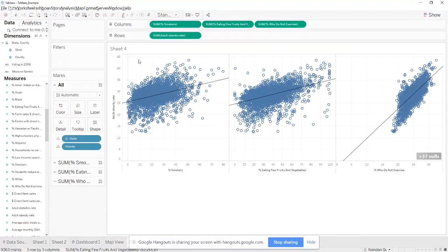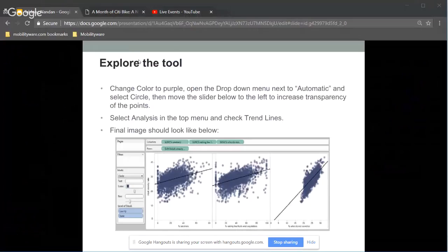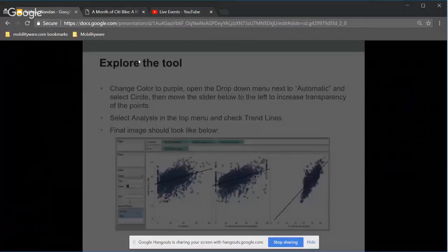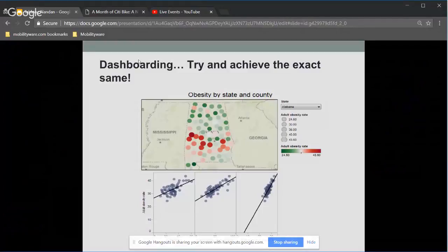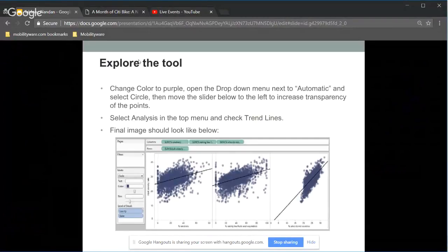What was it again? The trend lines analysis. Yes. Oh, it's a regression. Yeah, it's a trend. Okay. Is it looking like this for everyone? Okay.